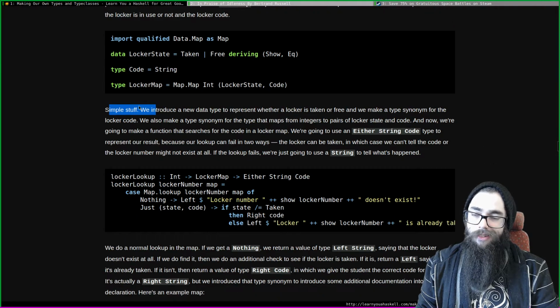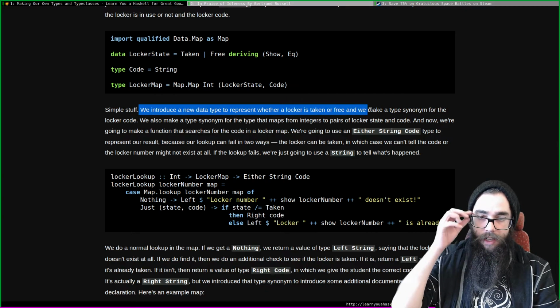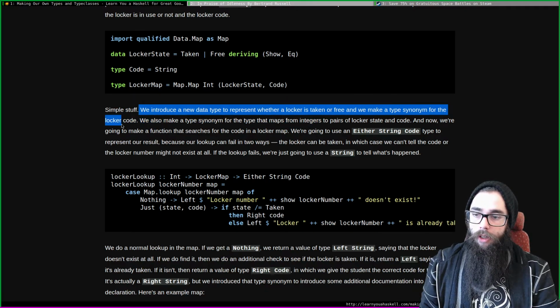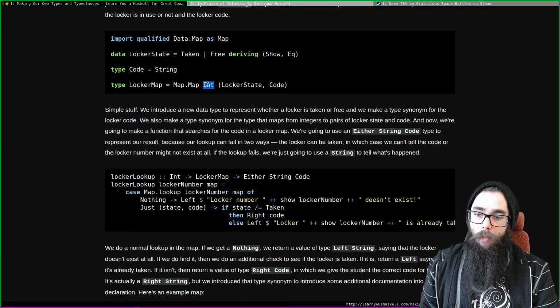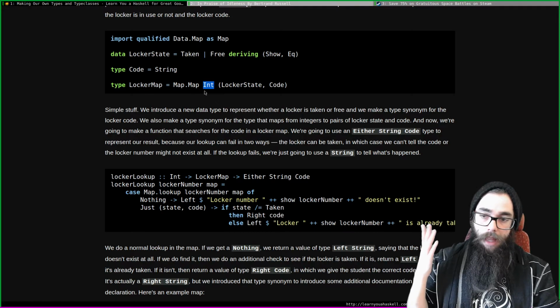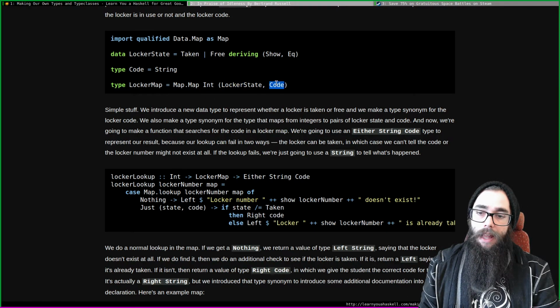Simple stuff. We introduce a new data type to represent whether a locker is taken or free, and we make a type synonym for the locker code. We also make a type synonym for the type that maps from integers to pairs of locker state and code. Right, exactly. So every time we look for a locker with the int x, we get its state and the code. And we know that, right? If it's taken, we don't give the code. If it's free, then we give the code. Yeah.